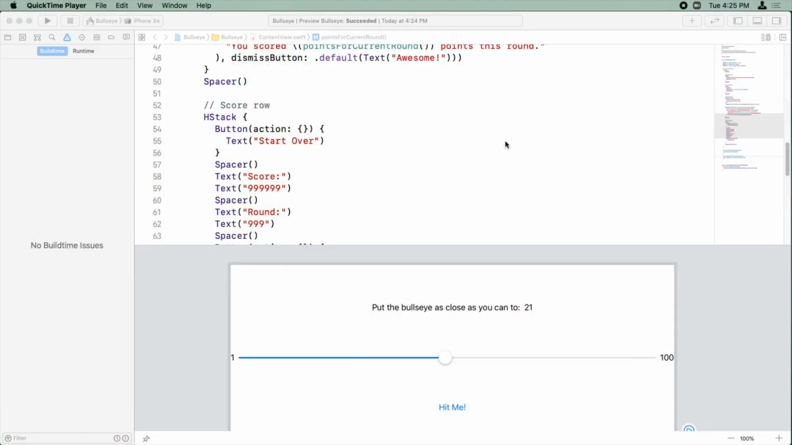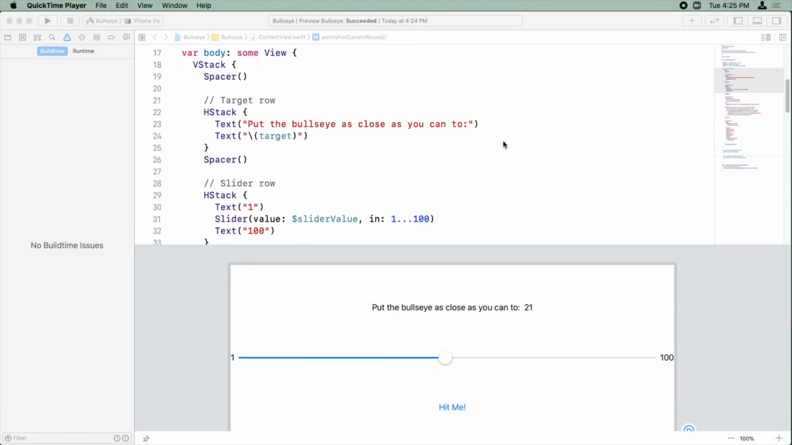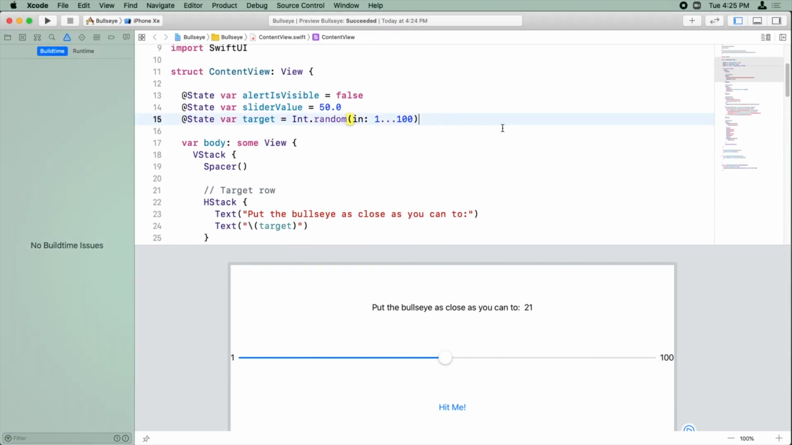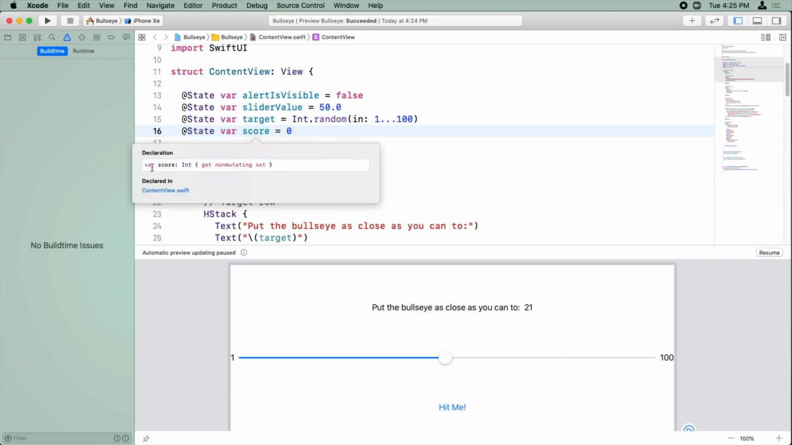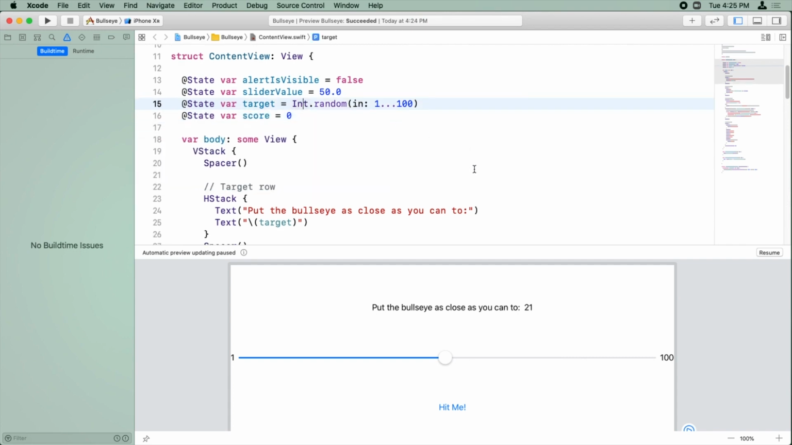All right, so we want to modify Bullseye here to keep track of the score. And so just the fact that we're saying we need to keep track of something means we need to have a state variable. So we're going to create a state var score, and we're going to set that to 0. This is using type inference because we didn't put 0.0 or anything like that. Then this is going to be an int, and we can option click to just verify that.